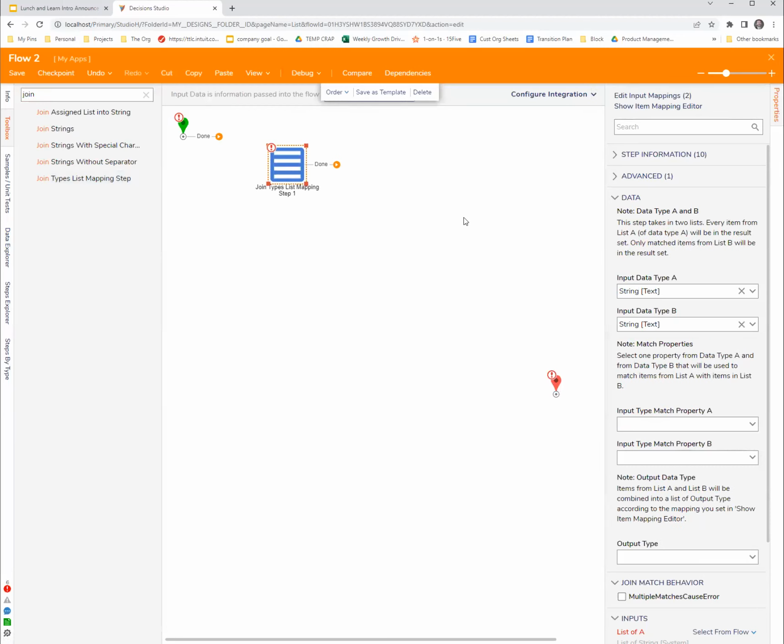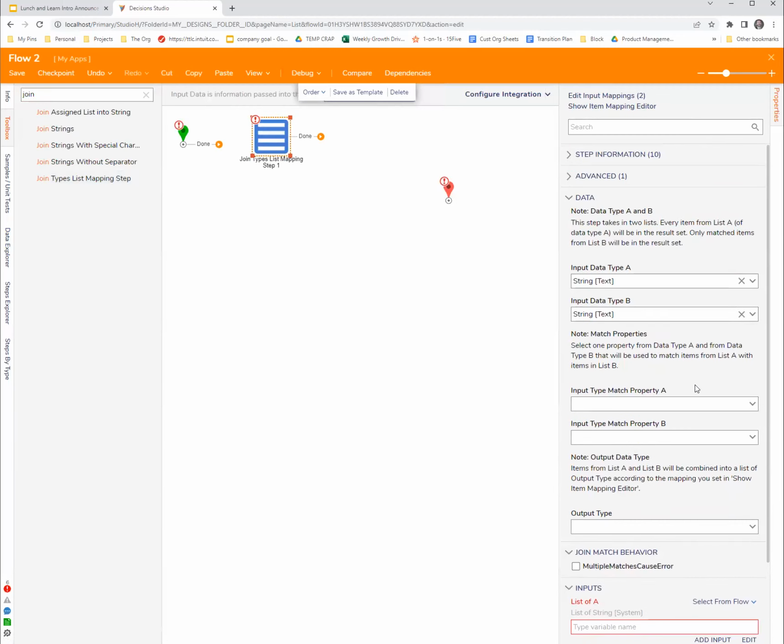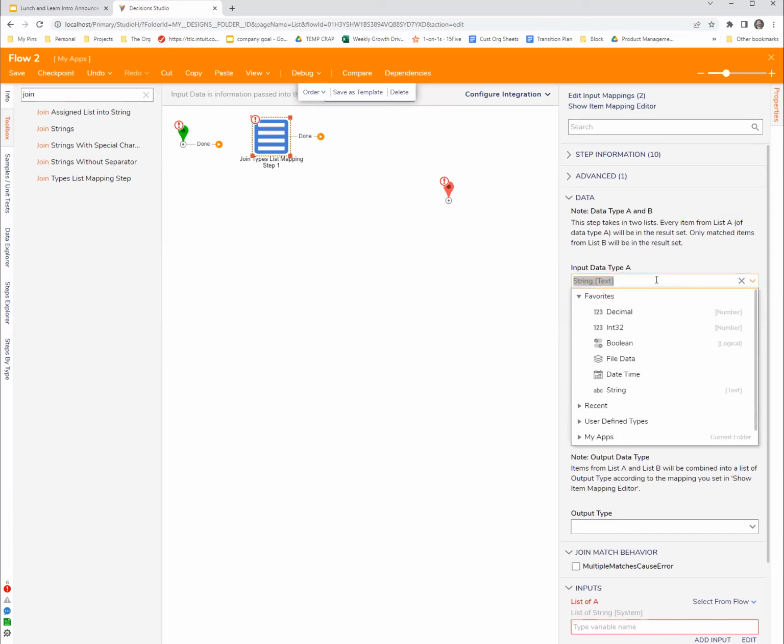We just added this join types list mapping step in 8.10 to make this much easier to do. Oh, wow. Look at all these notes. Wow, look at us go. In this one, you actually give it the two lists, the property to match on, and then the type to output, and it will map everything together for you. They don't have to be strings, do they? No, these could be accounts or these can be a complex type.